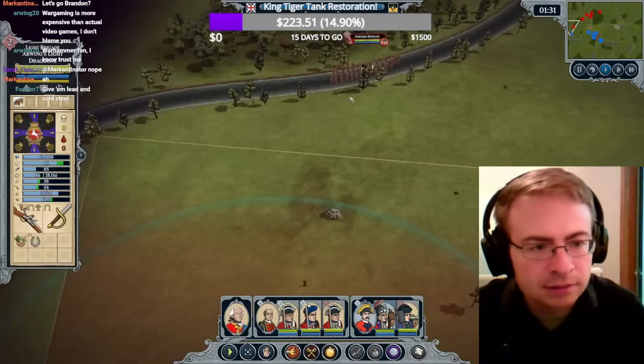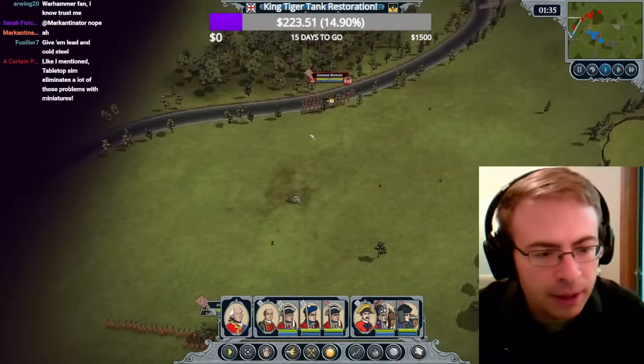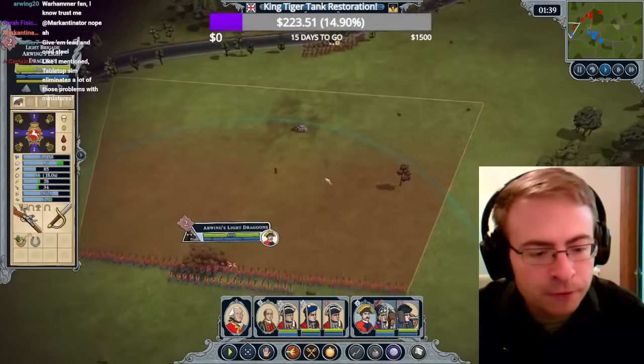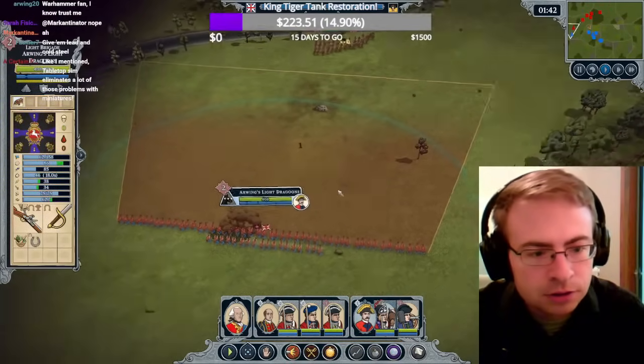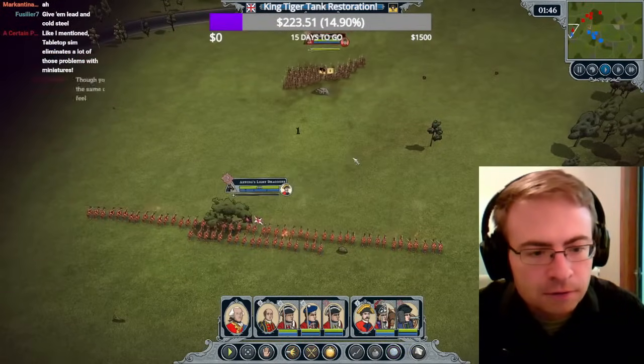Oh, I should have had it. I should have been shooting into them as they were crossing the river. I don't know why I wasn't thinking of that. Oh well, we've got this big open field. All right, boys. Fire!